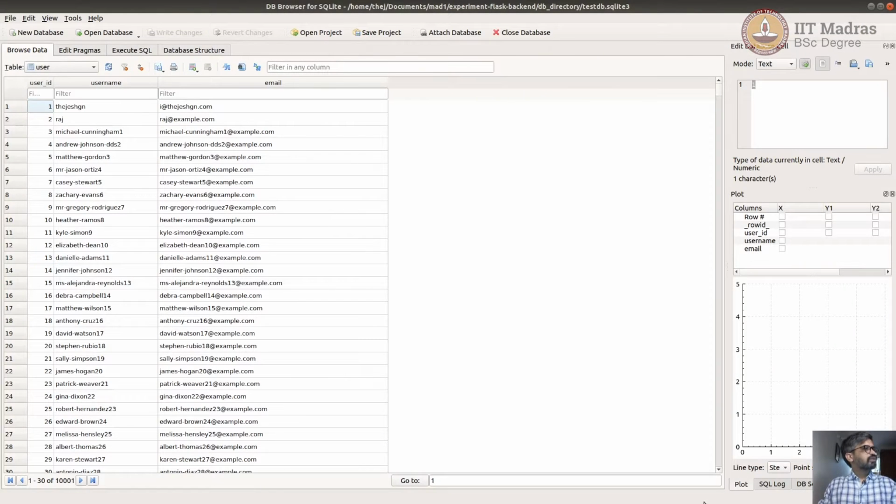Currently, I'm going to use the same database that we had used before. I've just added a lot of dummy fake data into a user table for our experimentation. Otherwise, the table structure and the database structure remain the same.